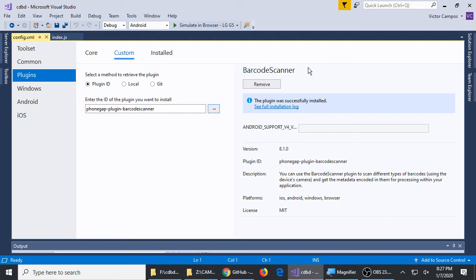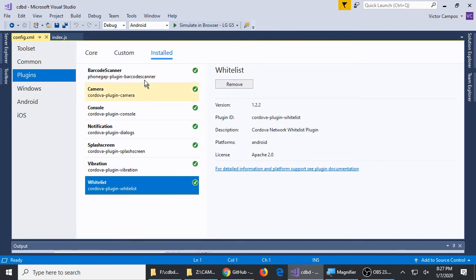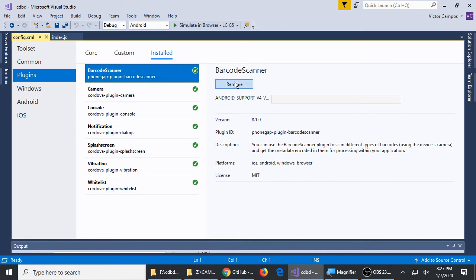If I eventually don't want this one anymore and I find another one that was better, I can go back to Installed and then uninstall the one I don't want. So we add or remove or manage plugins inside of this config XML file.